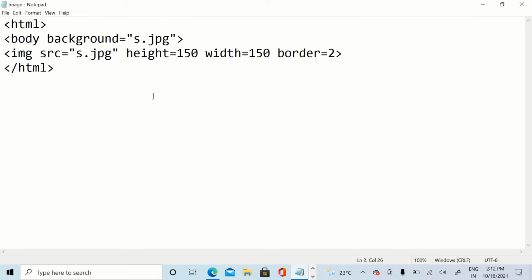Children, today we will learn the easiest method to insert an image on a web page and as an image background. I have already written this program. This is a tag to insert a background image on the web page. Here I am using background because I want to insert the image as a background on the web page.